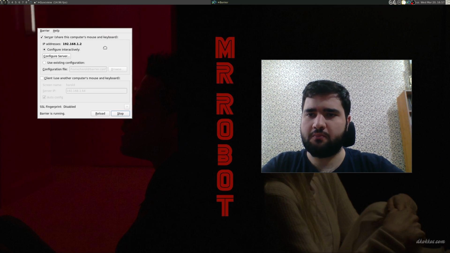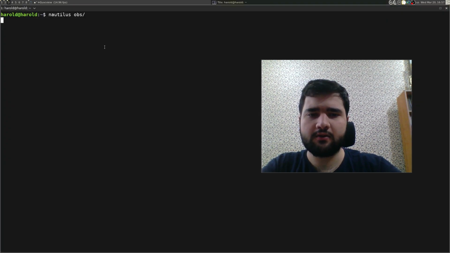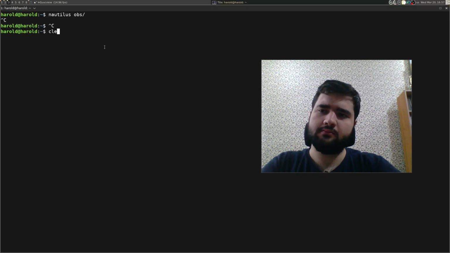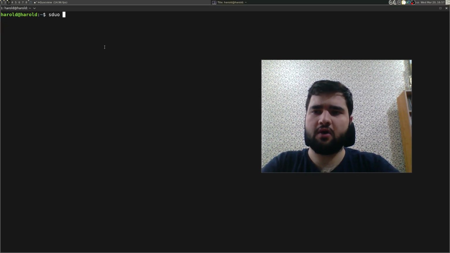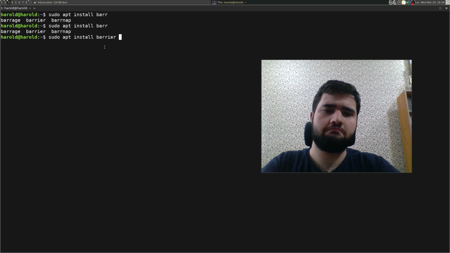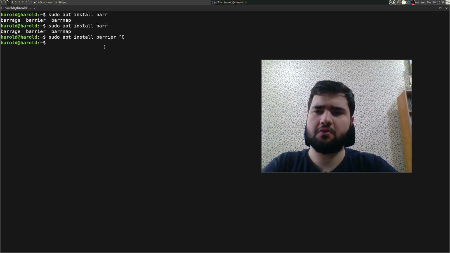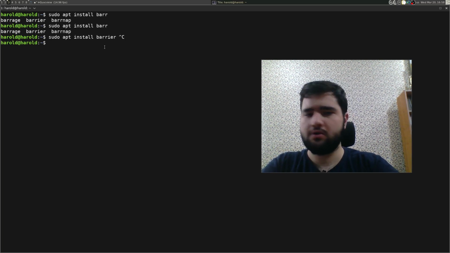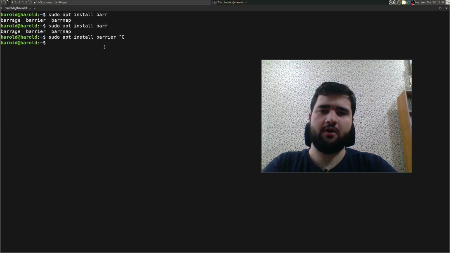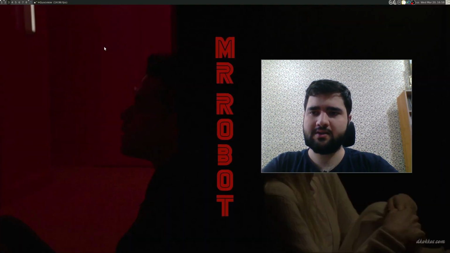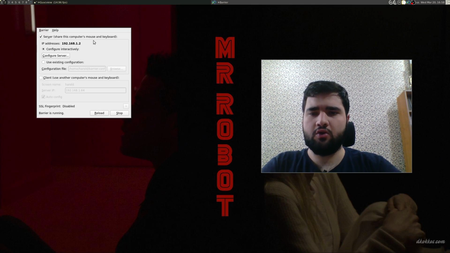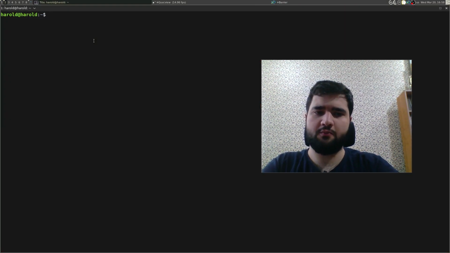Not so important here. To install Barrier, you can simply type sudo apt install barrier and go on. It's easy peasy. You can install it with Snap or something like that, but just keep it simple. Sudo apt install barrier on both of your devices, and then you have to open Barrier from your terminal by just writing barrier and hitting enter.